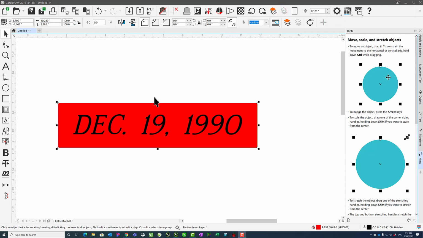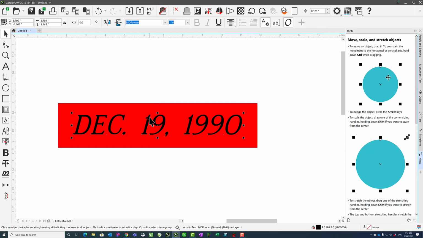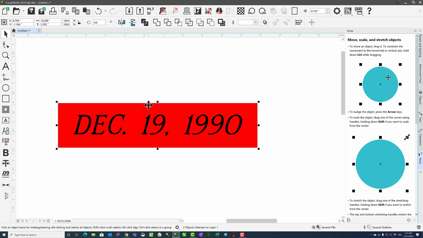Occasionally, if you have more than one object, your objects will actually be grouped together, especially if you import something. So if we had the text, I'm going to shift select the rectangle here and group them together just to show you how it works.